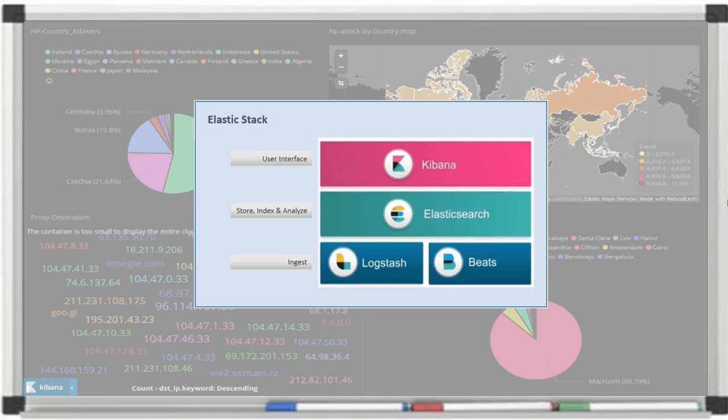In today's video, I'm going to show you how to set up the Elastic Stack and send system logs that will provide important security information and visualizations.